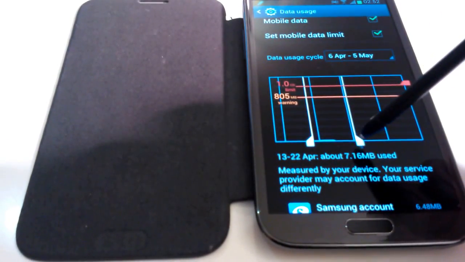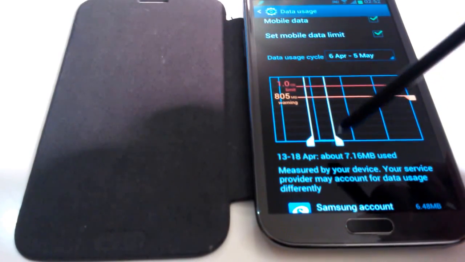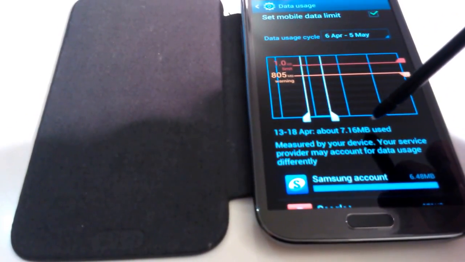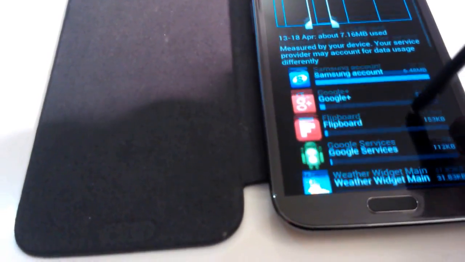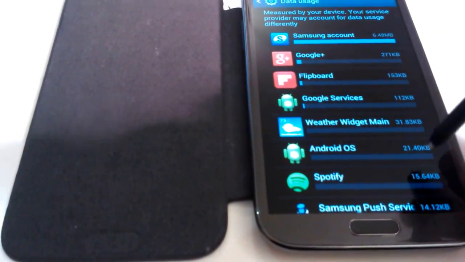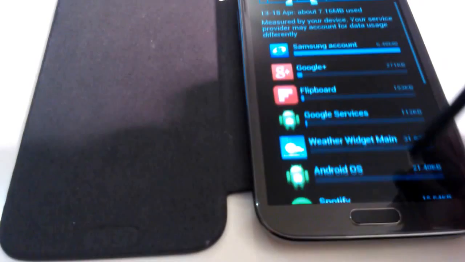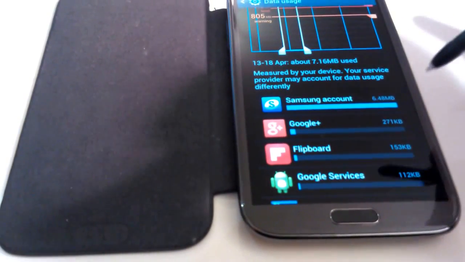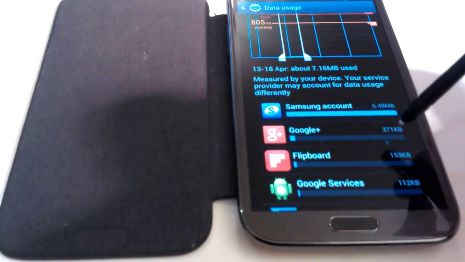However, if I move it slightly more this way, so between the 13th and 18th of April, it will tell me that I used about 7.16 megabytes. And then it will show each of the apps and system programs that I've used and what exactly used that data, as you can see there, and exactly how much each app or system program used.